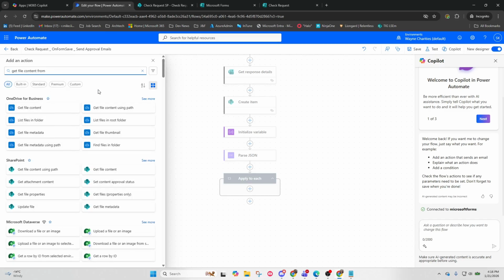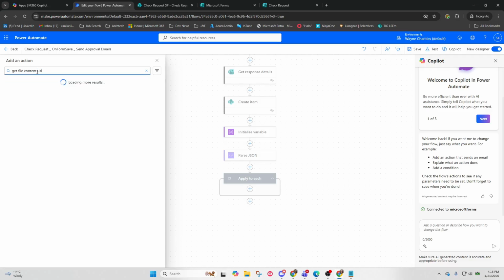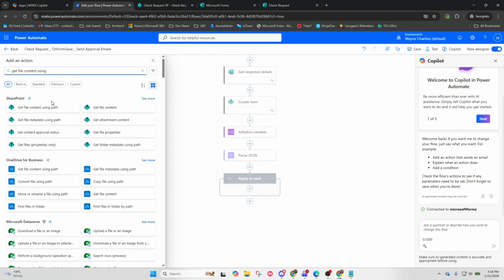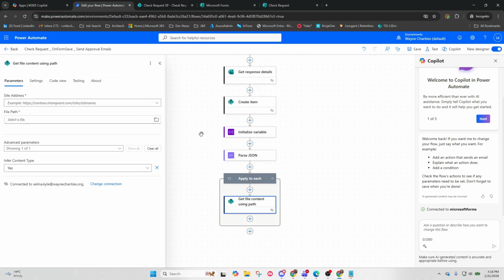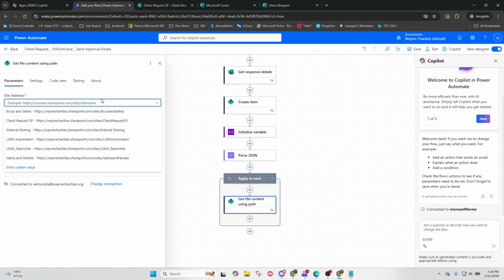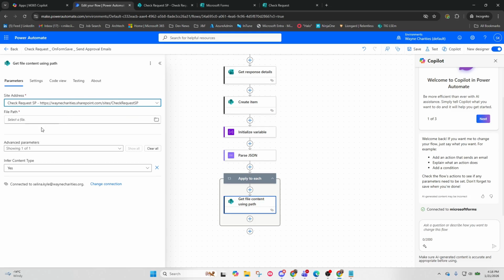All right, so SharePoint get file using, isn't it? Get file content using, not get file content from. Get file content using path. So SharePoint get file content using path, not get file content. Get file content using path. All right. So again, check request SP is our site address or whatever site address you used, right?